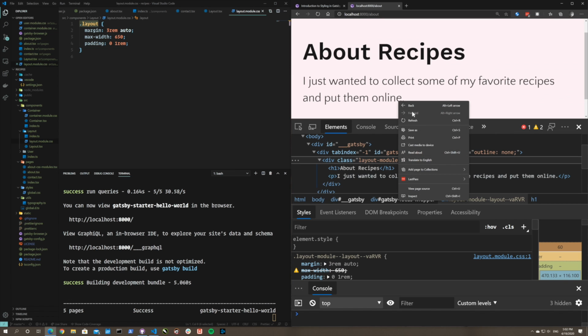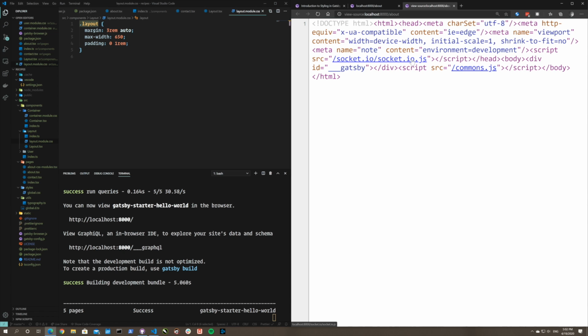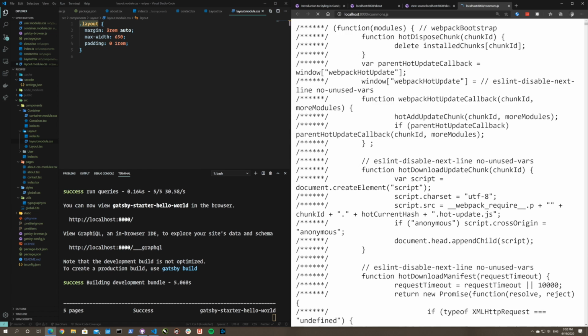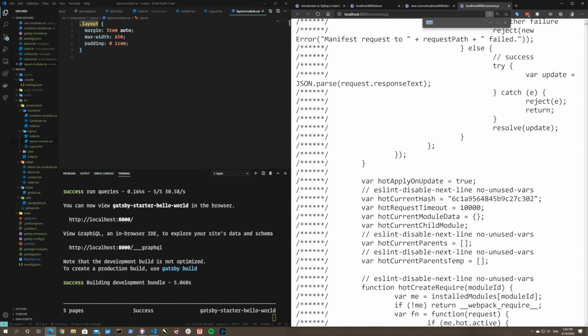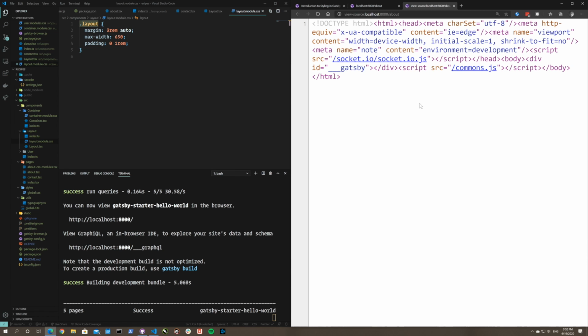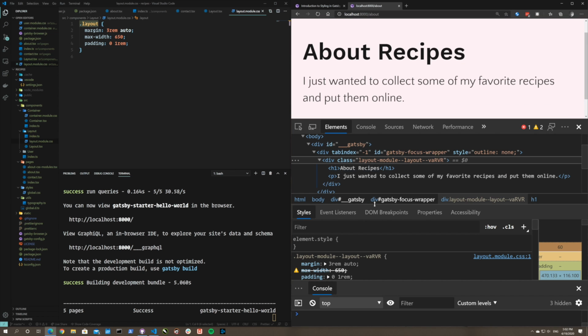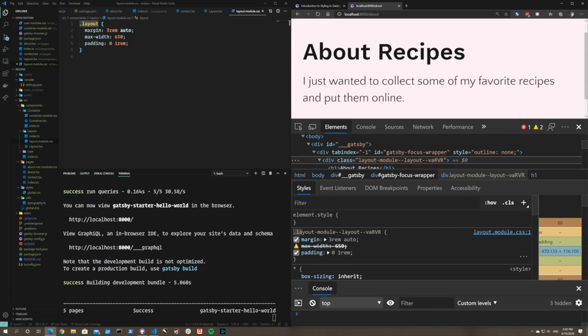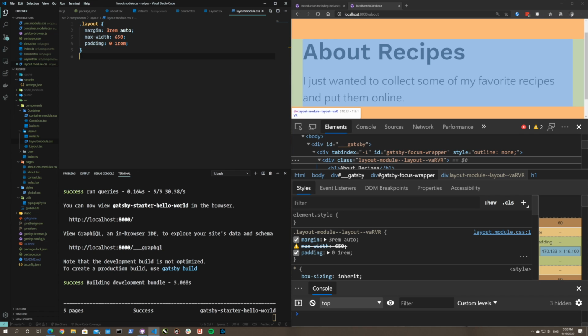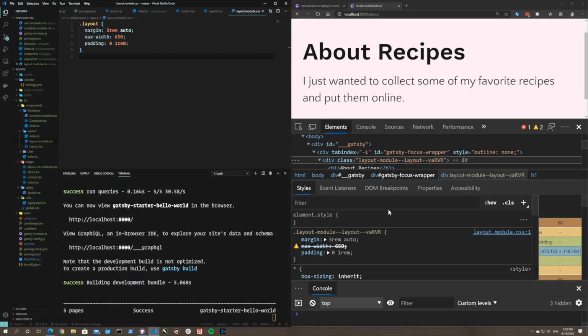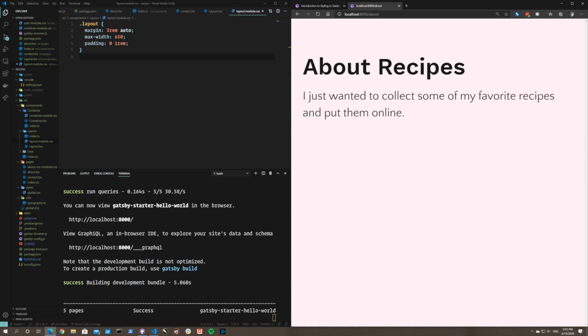Oh, I got it now. Yeah, and if I view the page source, you'll see what I'm talking about. Actually, this is not a good example. That's going to be too much. Let's not do that. But suffice it to say, there is CSS, and the class name has changed from layout to layout module --layout varvr. So if I imported this layout CSS to a different component, it would probably say different component --layout --blah blah blah. Anyway, it works. The page looks nicer.